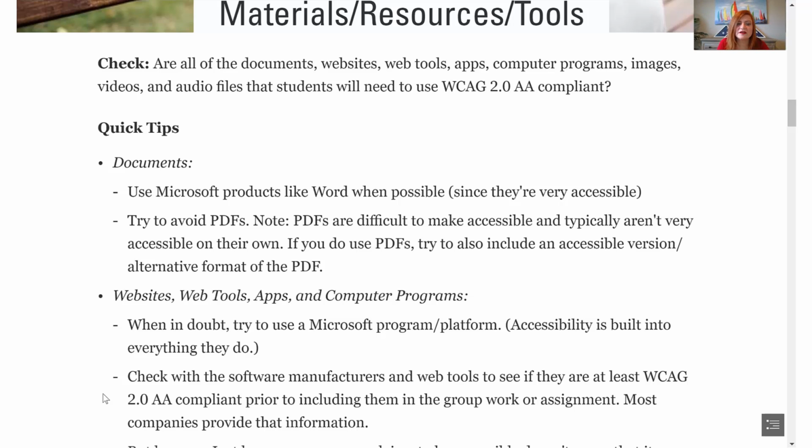Try to avoid PDFs whenever possible. PDFs are great, everybody likes to use them, but they are difficult to make accessible, and typically they aren't very accessible on their own. So if you do use PDFs, try to also include an accessible version or an alternative format for each PDF.